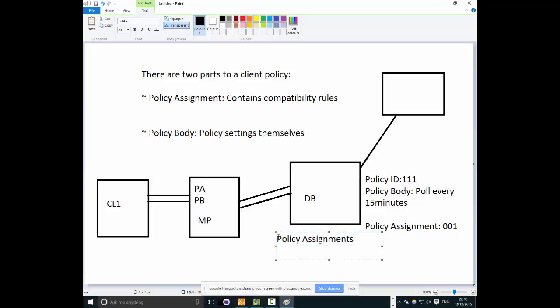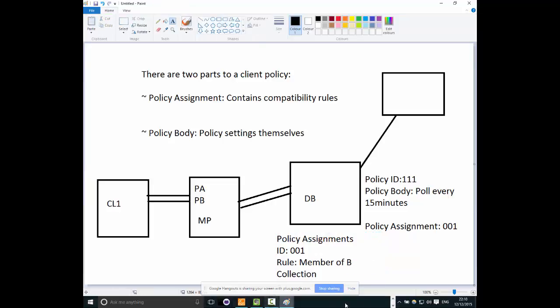And that policy assignment will go like this: ID 001. And the policy assignment rule is member of B collection. Right? So now you have to, and let me show that to you.